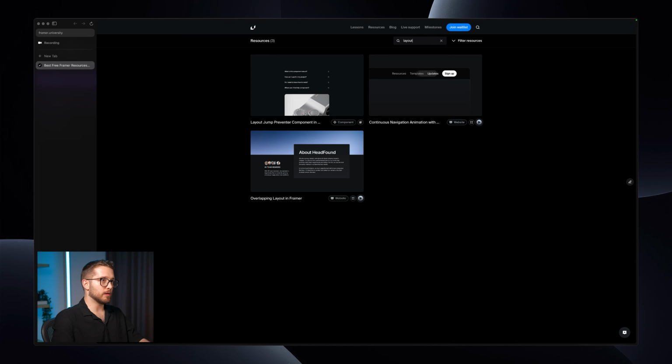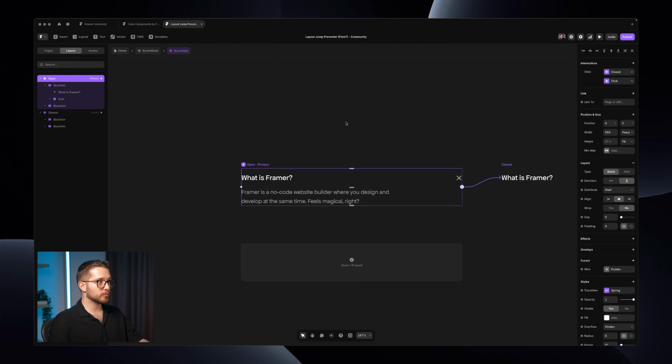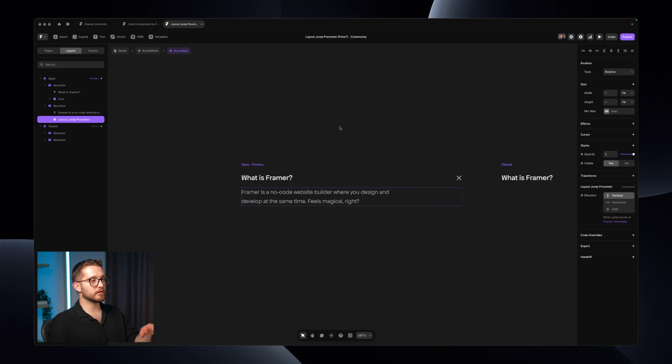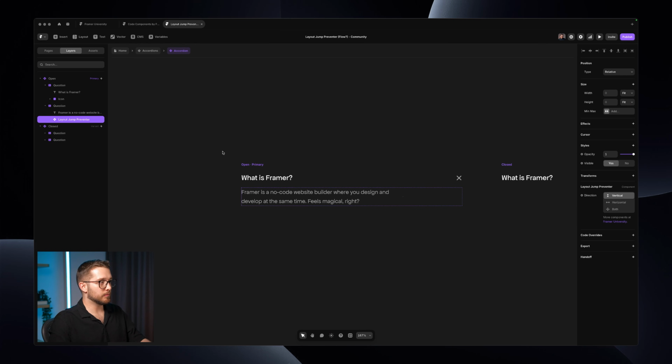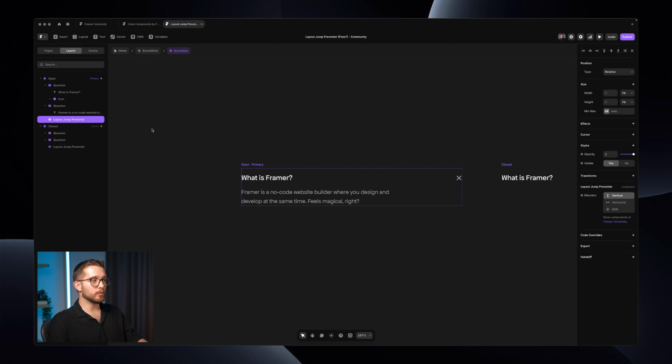If you go to Frame University, search for the layout jump preventer, we can copy the component. And then back in Framer, we just press Command and V on our keyboard and it will be pasted in. You might be a little bit confused here because you're like, where is the component? You cannot see it because it's an invisible component, but on the left layers panel, you can find it. When you located it, you just click it, press Command and X, and just make sure that it's pasted within the primary variant of your component. And then also you can just move it up here, so it's nice and clear.